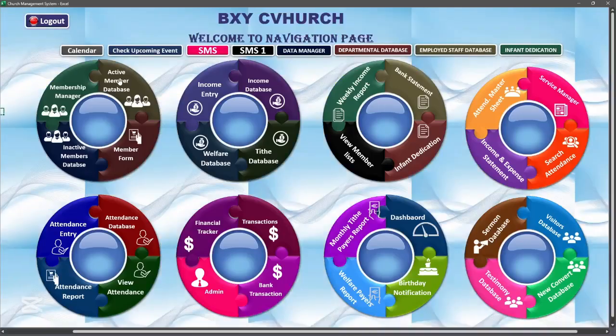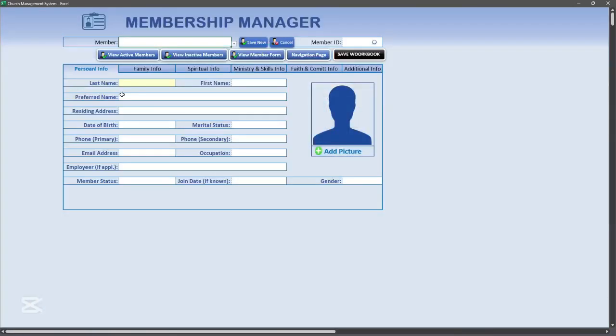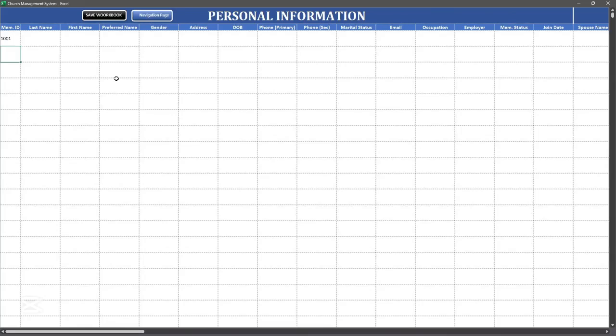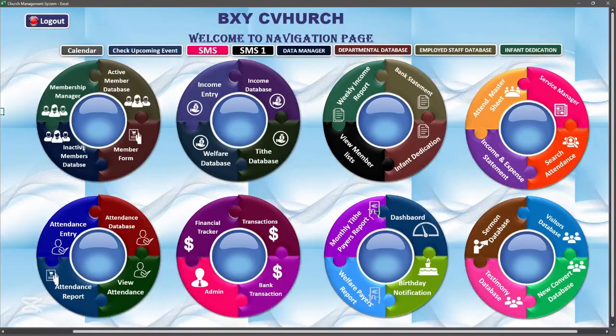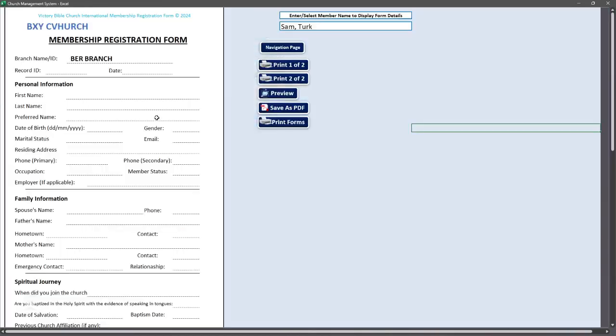And then we have active members. So whatever information you save from the membership manager is populated in the active member sheet. So this is the active member database. Then we have inactive members too. So when a member stops coming to church, you can move the member from the active sheet to the inactive sheet. Then we have the membership form.